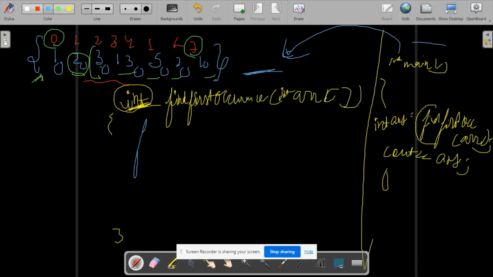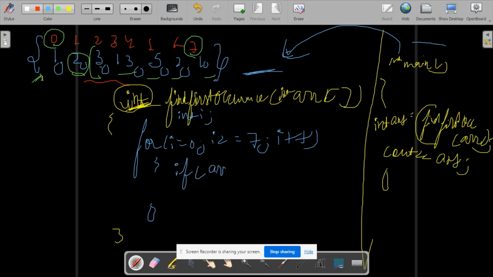Now you are using a for loop. You are declaring some integer i variable for traversing. You are starting it from the first index. This is the same loop that I had erased, so no need to think about what I am writing. This is the same logic. If arr of i equals num, it means you found num. Return i. You found this number 2.